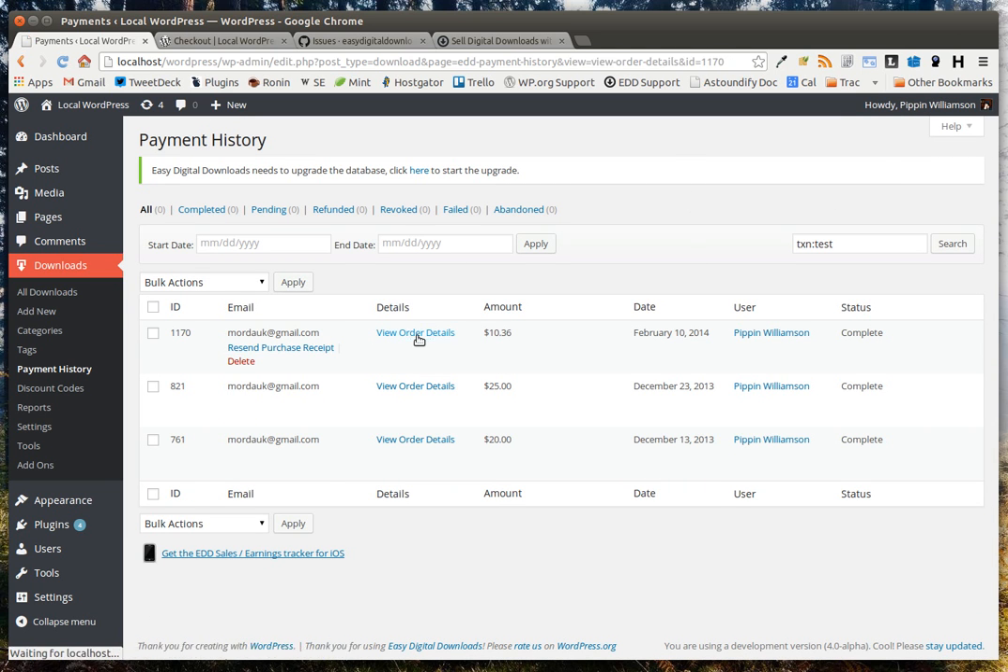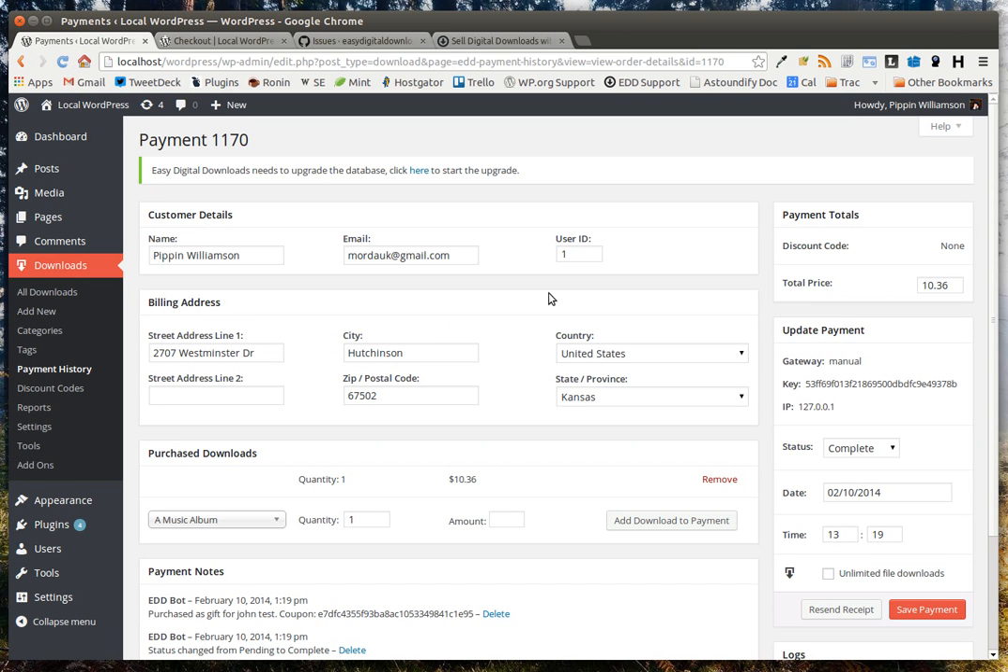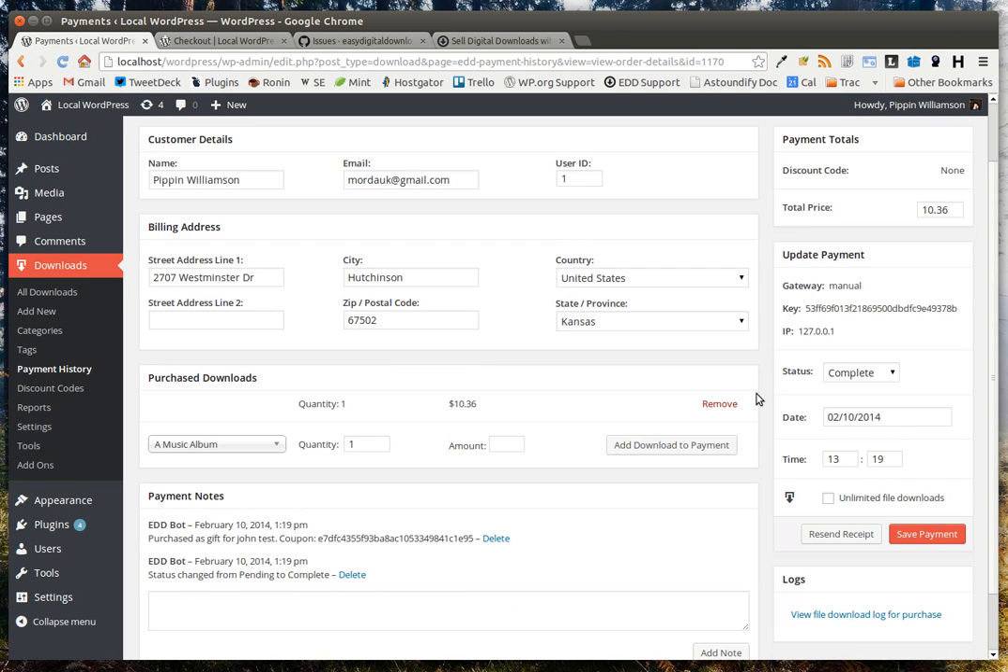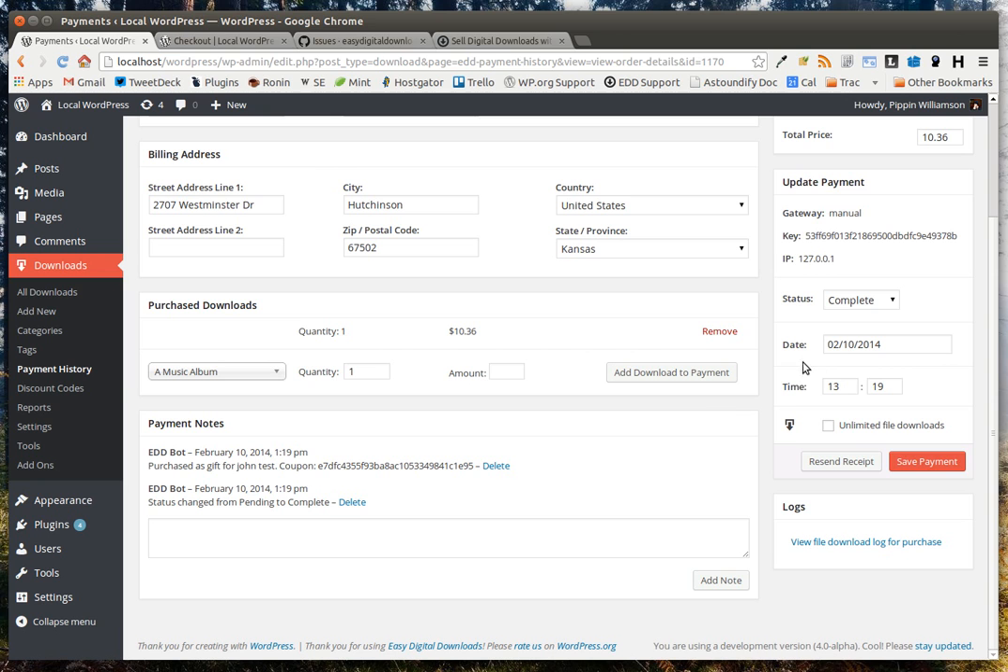We've made a couple of improvements to the actual order detail screens. We've done some general cleanup, but that's all pretty minor. A couple of big things that we've added, though, is the ability to flag a payment as having unlimited file downloads. So if you have a customer that should have unlimited downloads for their purchase, you can enable that on a per payment basis. We can now very easily view the file download logs for any specific purchase.